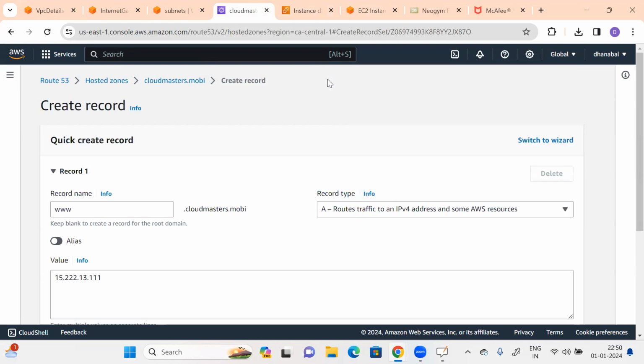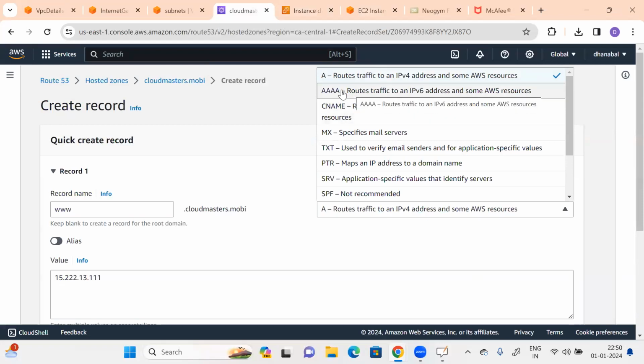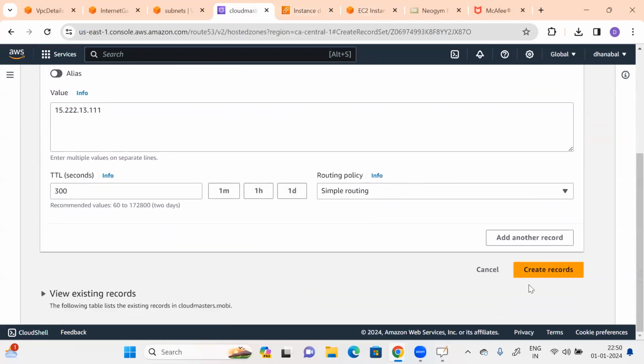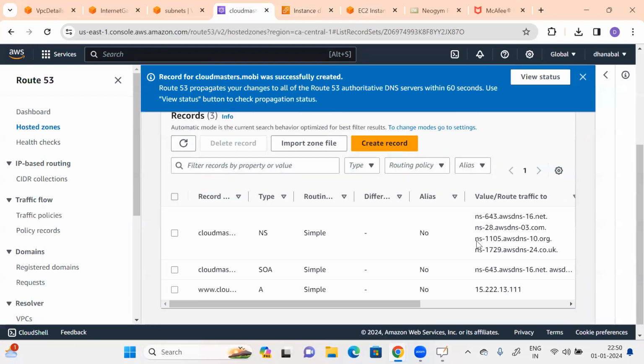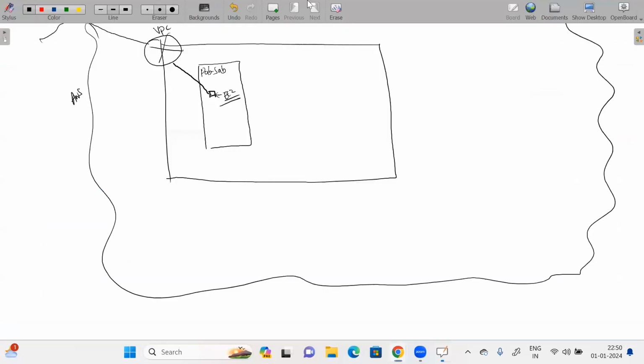But right now I can say that an A record is for IPv4 addresses. So we have an IPv4 address, so I have chosen an A record. In case I had an IPv6, then I could have chosen an AAAA record. But this is IPv4. I'll choose A record and say create record. And the record has been created. Within a couple of seconds, it will be up and running.